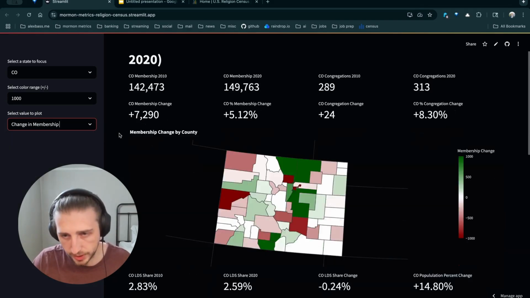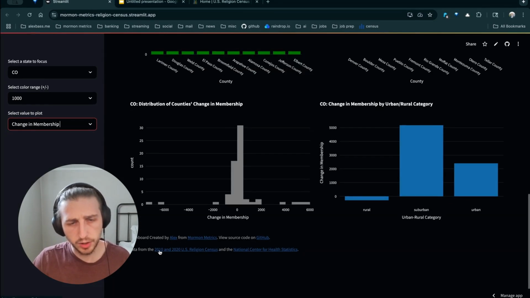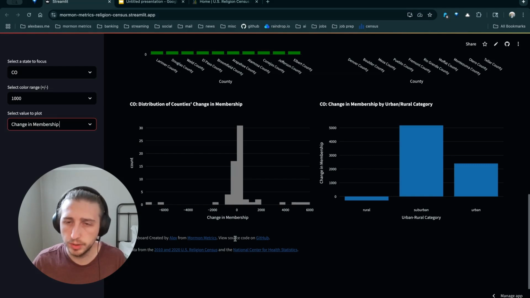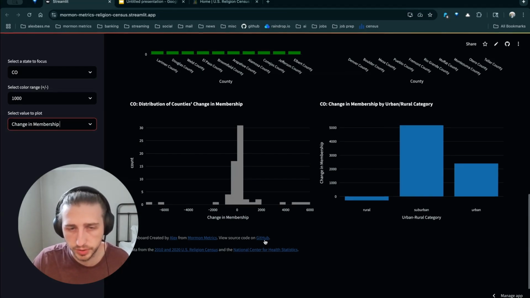So that pretty much sums up a lot of it. Like I said, all of the data is publicly available, so you can download it if you are interested, and I have links here. All of the code that I used to create this dashboard is also publicly viewable, so you can view my source code on GitHub here.